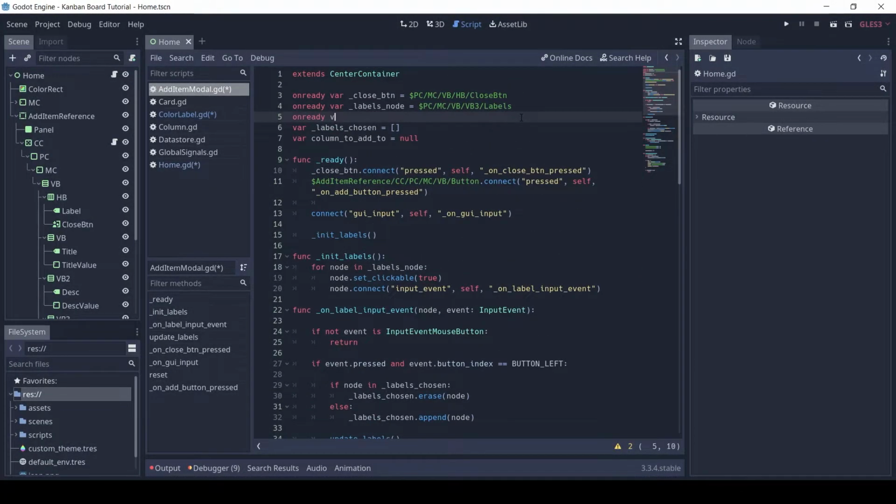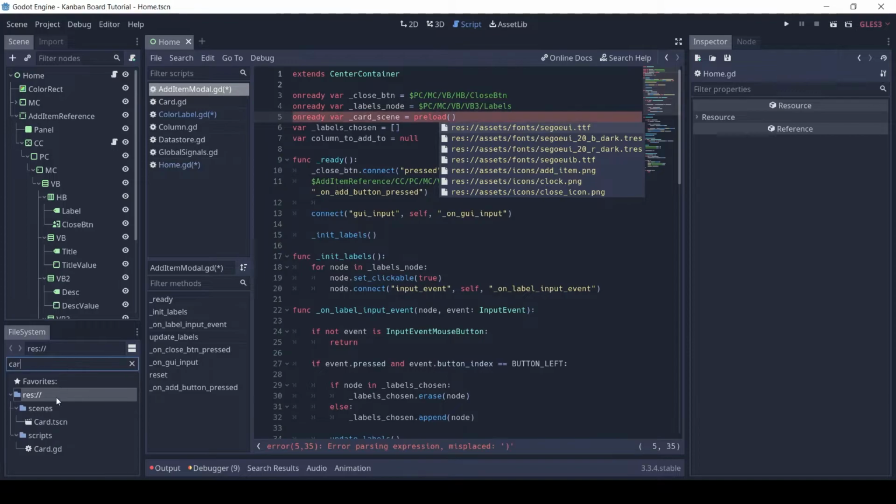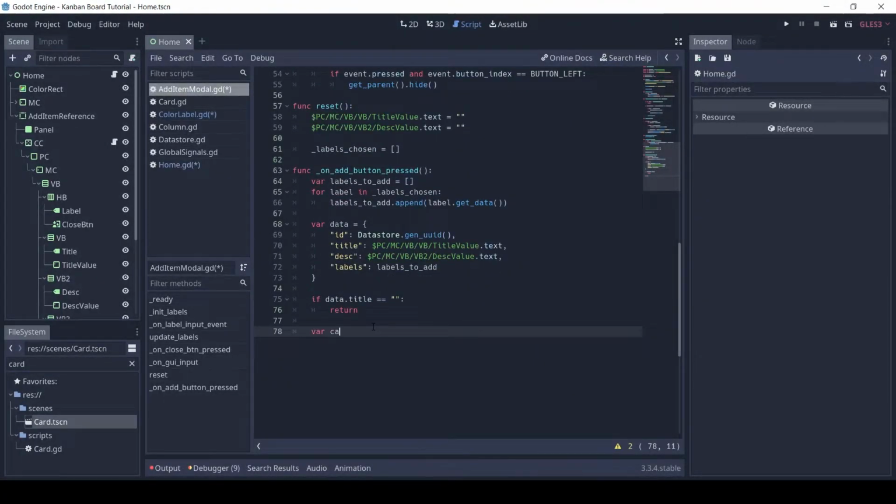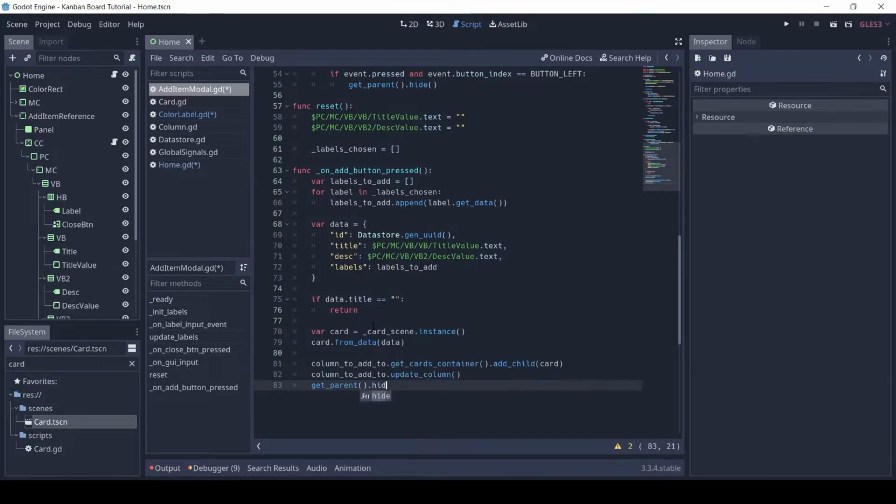Now let's preload the card scene into a variable using the preload method of Godot. Then we make an instance of the card scene and run the fromData method and pass in the data. Then we can add the card to the column to add to. And update that column so it autosaves the data. Finally, we hide this add item model.